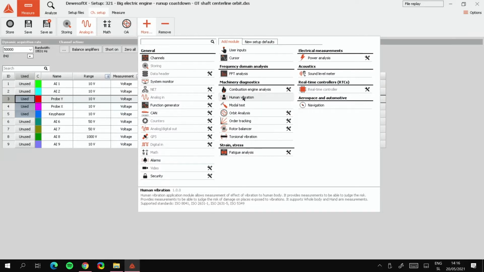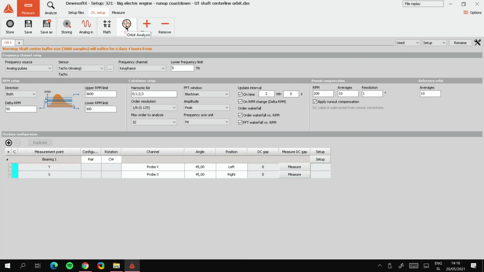So orbit analysis module is an option. This means that it comes together with the core installer of DewesoftX. Of course, it requires a separate license, but it does not require adding this in options. So if you click the More button, you will already be able to see orbit analysis under Machinery Diagnostics tools. So after opening the orbit analysis channel setup, we see a dedicated set of settings.